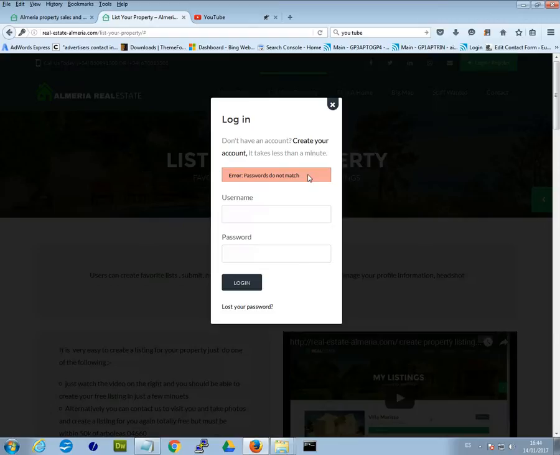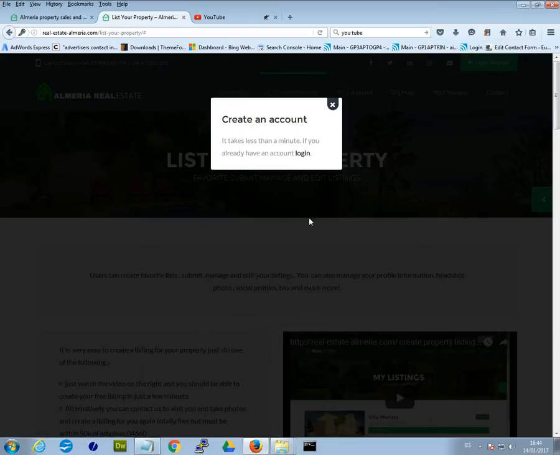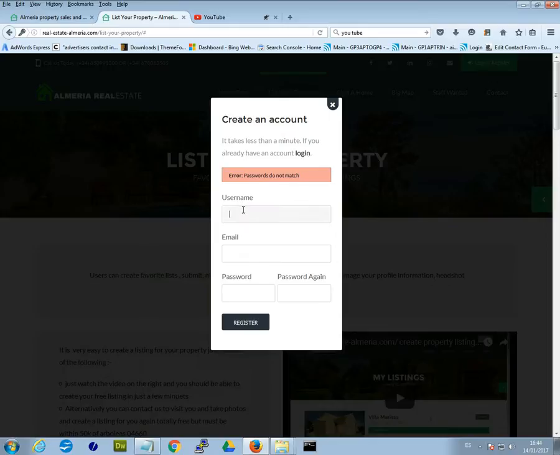So back to where it was. I put the wrong password in twice, so we just have to start again. So we need to select a username, email address. I'm going to put a simple password in. It's not important because this is only for demonstration purposes.